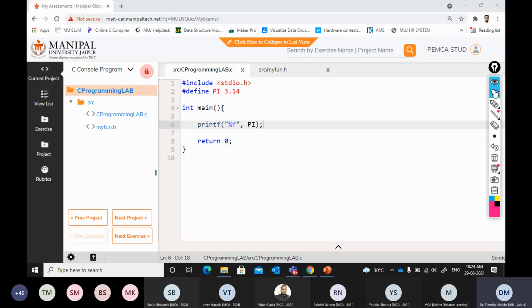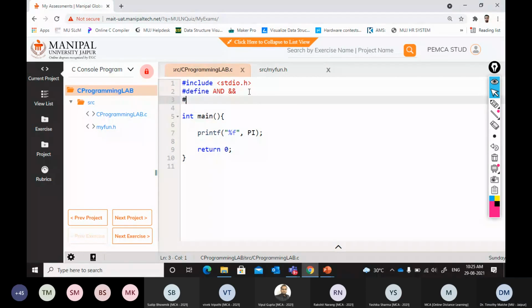However, the C language not only allows you to define a value for an identifier, you can use anything to define. For example, I can use any operator. Let's say, if I want to specify any condition, I can use that also.